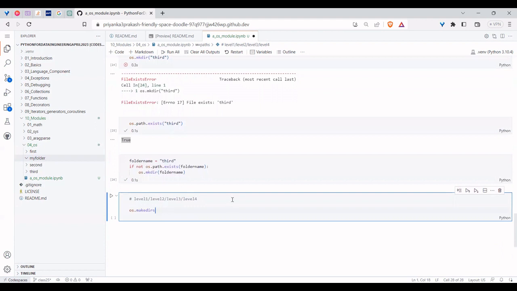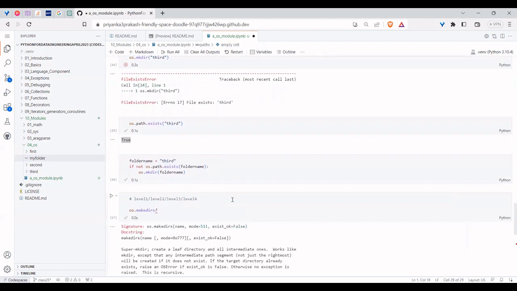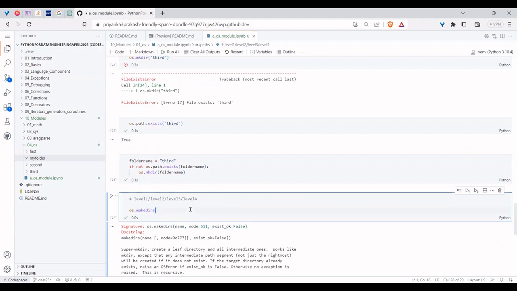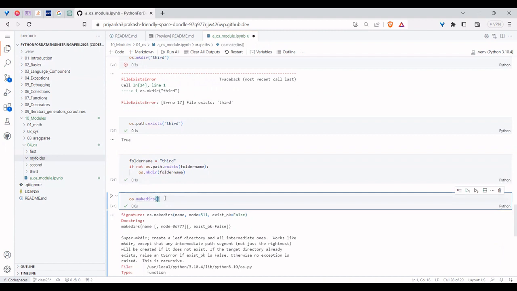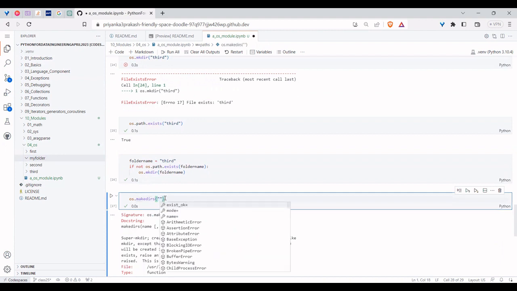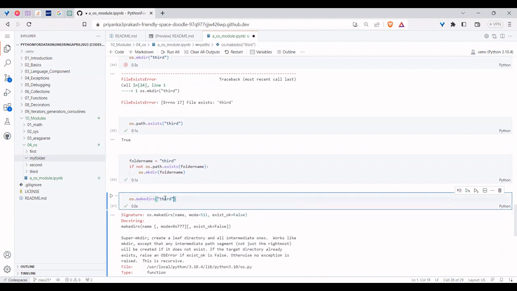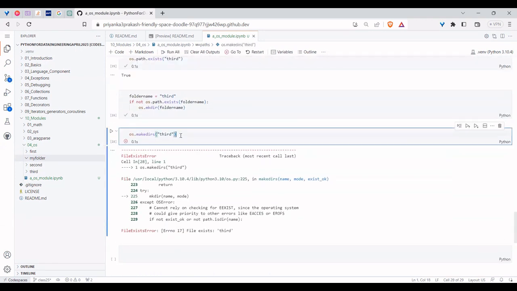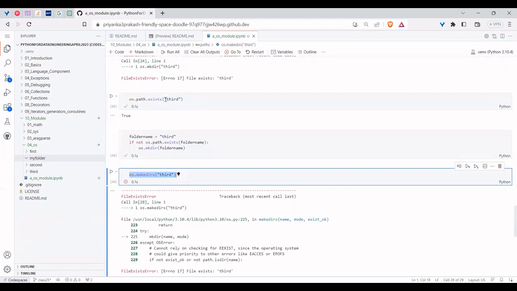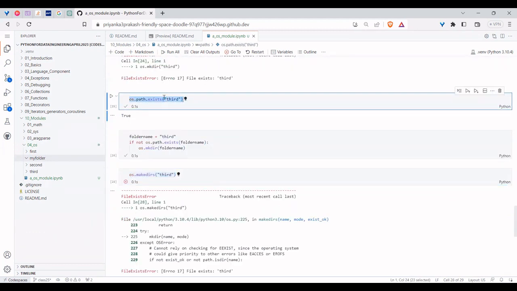If you go for makedirs and want to see the help, you see here it is asking for the name, the mode, and exist_ok. So what is the advantage? Before even going here, I can do the same thing. First, if I want to create a single folder called third, I just do mkdir third. If it is already existing, it throws an error, right? Same like the above, it is throwing an error.